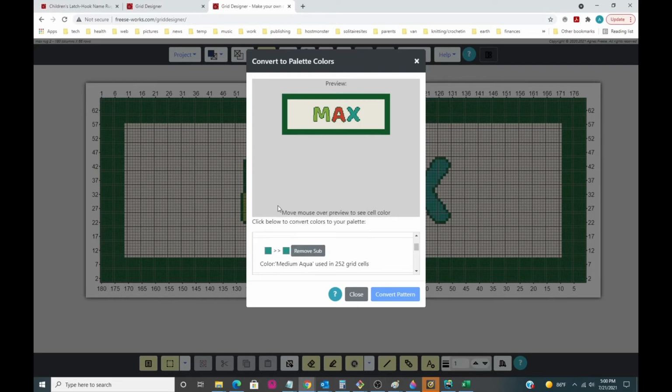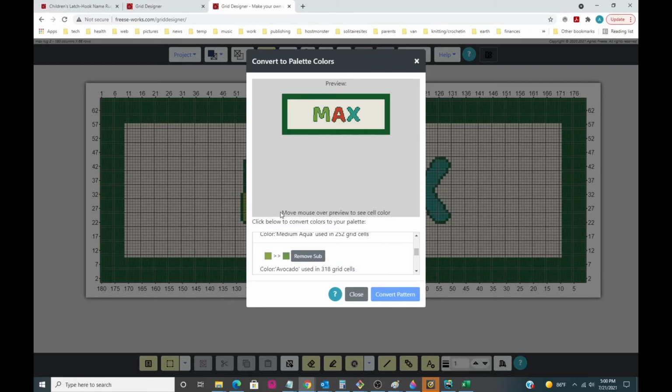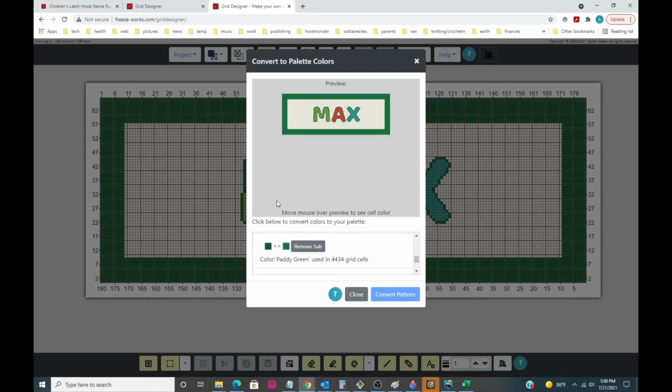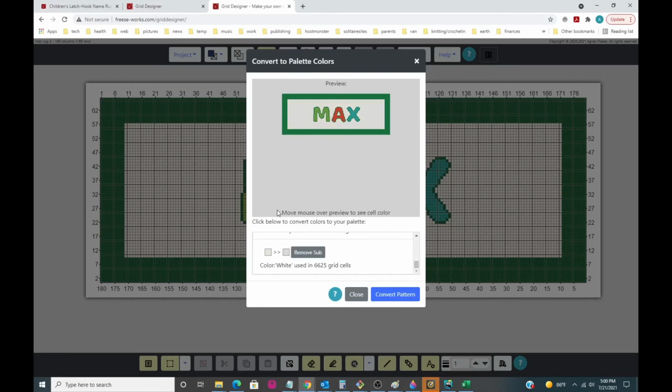So let's pick the medium aqua. And this one is closest to light green. And the dark green here is closest to grass green. So we'll pick that. And the white is closest to this Mary Maxim white, which is slightly a little bit different.